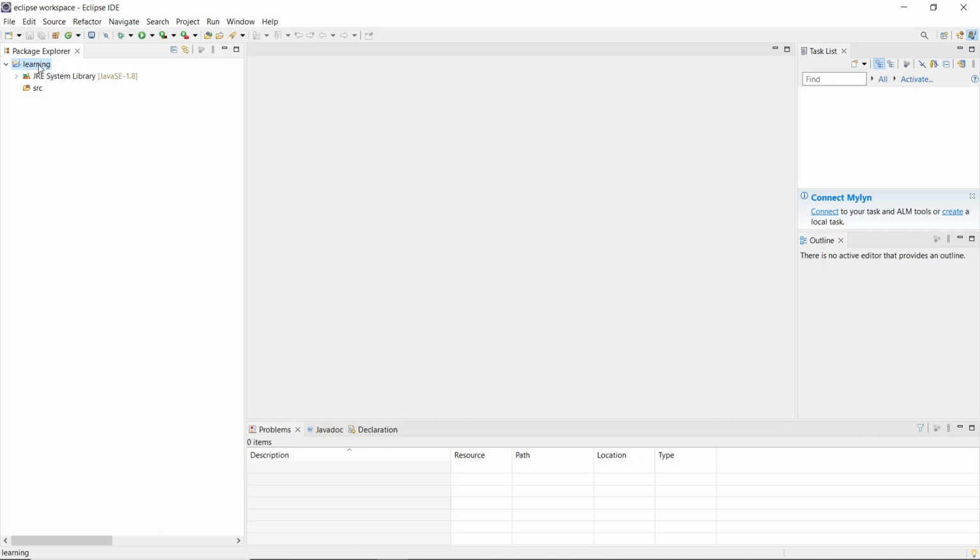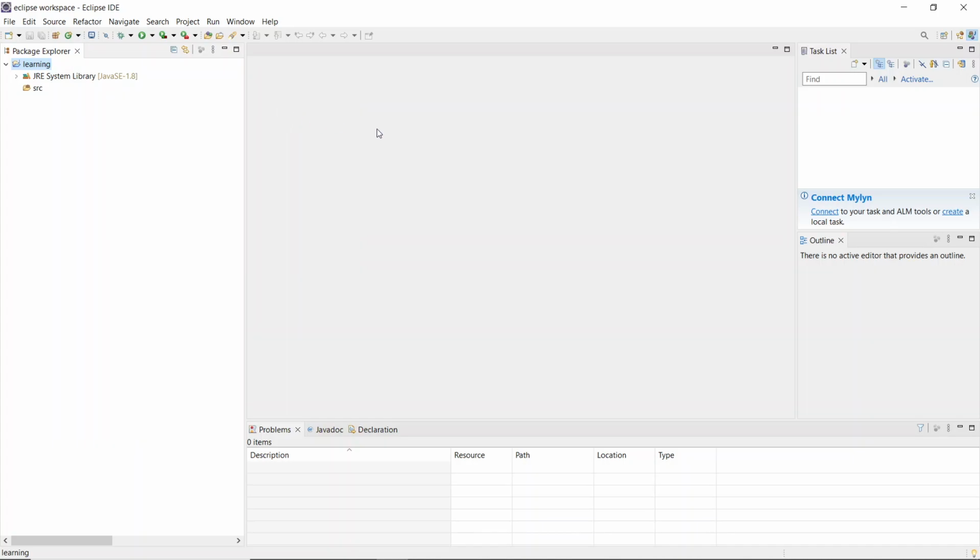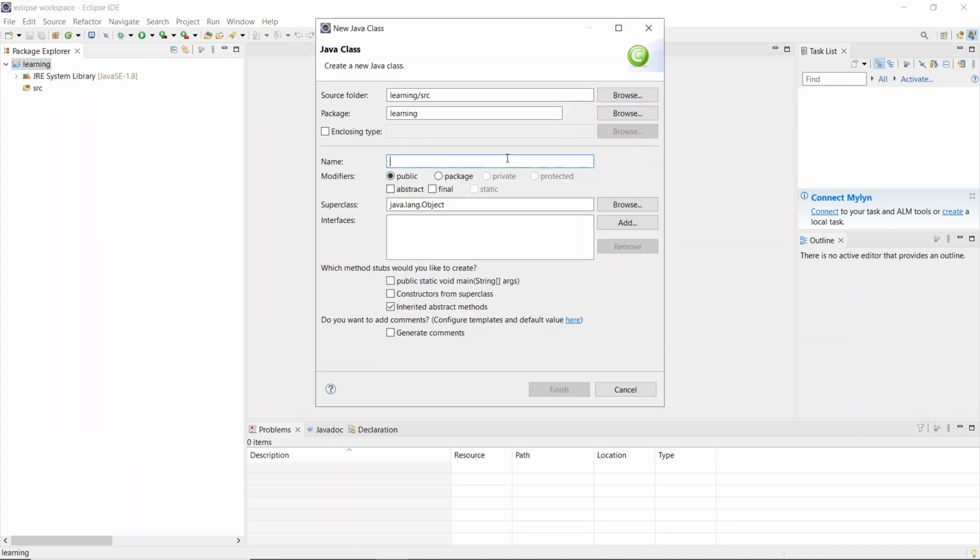Click the right button. It is still loading. Okay, click the right button, click on New and go for Class. Here you need to give a class name. By default, it will take the package name as the project name itself.